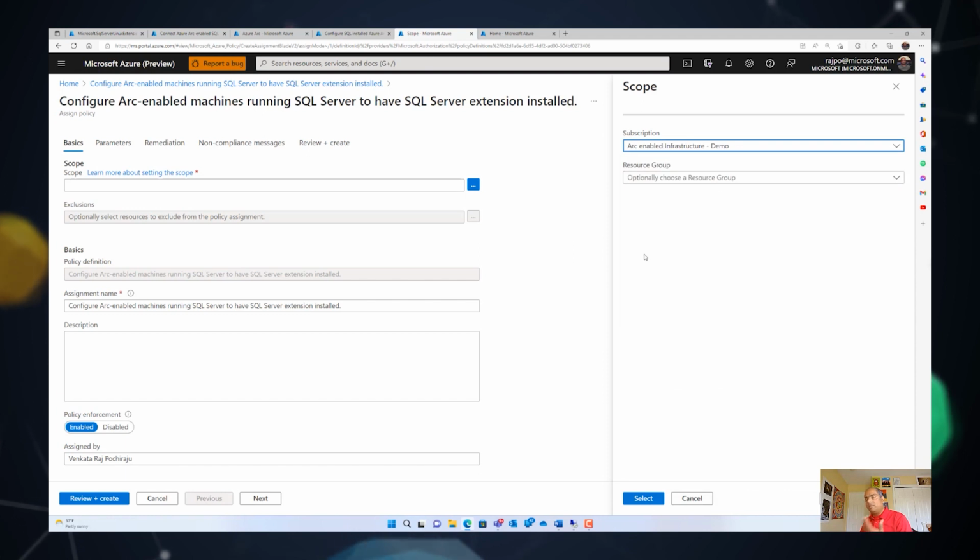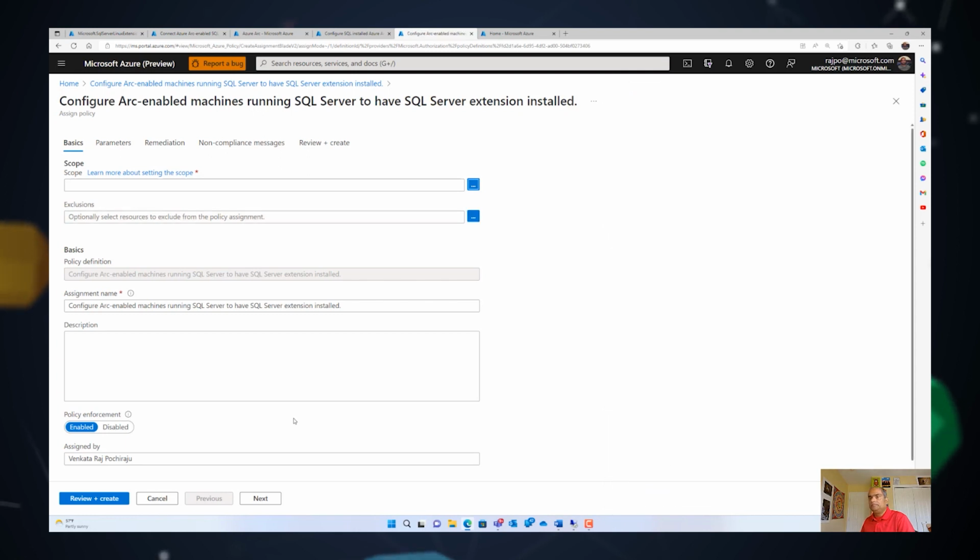and this time I want to apply this policy for the entire subscription as a whole, so I did not select the resource group. Select, and then just enable here, and then review and create. This policy will scan across all your Arc servers, discover the servers that have SQL Server installed, and then install the SQL extension on them. Within 20 to 25 minutes, you will start seeing those Arc-enabled SQL Server resources in your Arc SQL Server resource page on the Azure Portal. That's one way to do it.